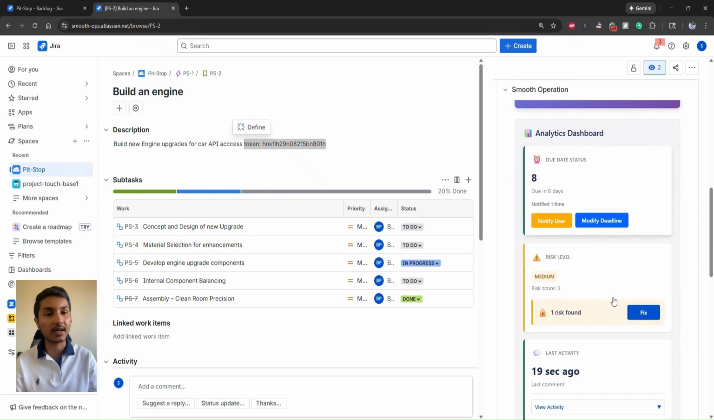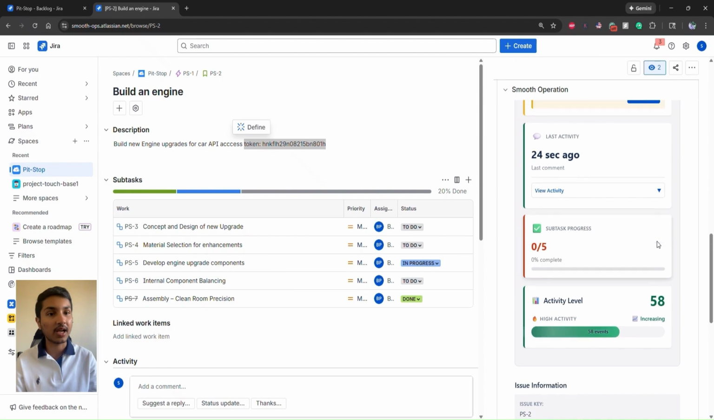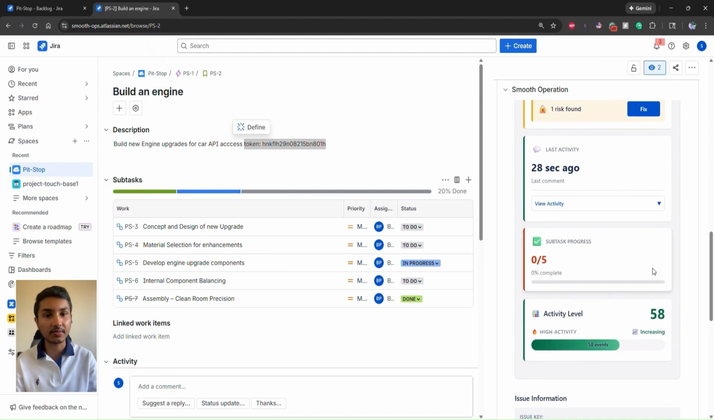Below that, you can see there is a subtask progress bar wherever there are subtasks present, which dynamically appears and gives you a quick visual of the nested task completion.